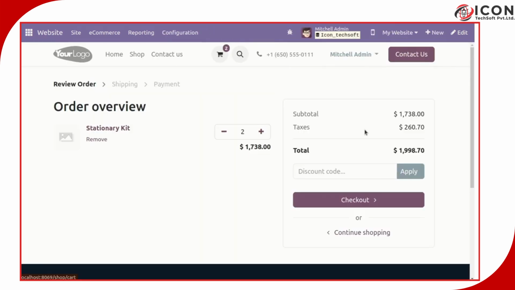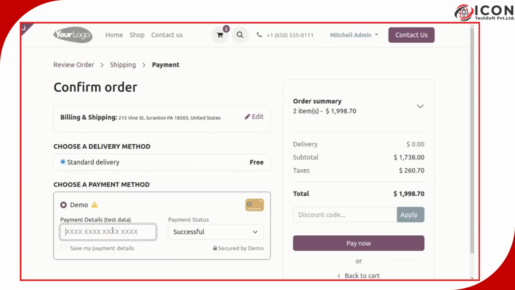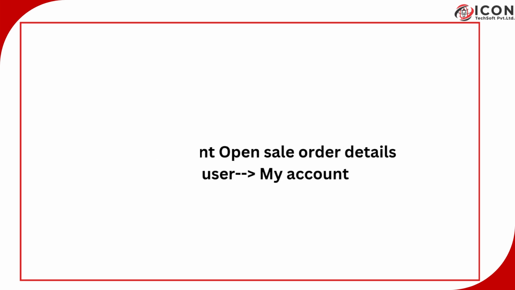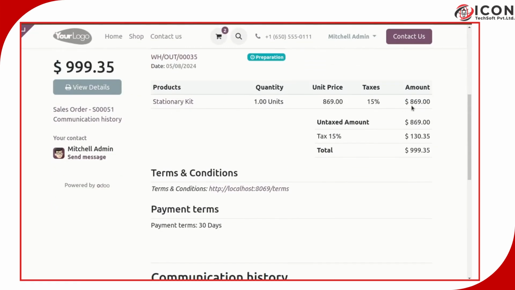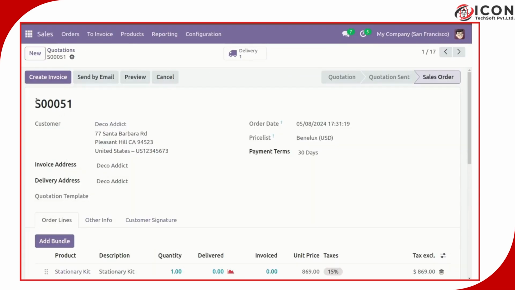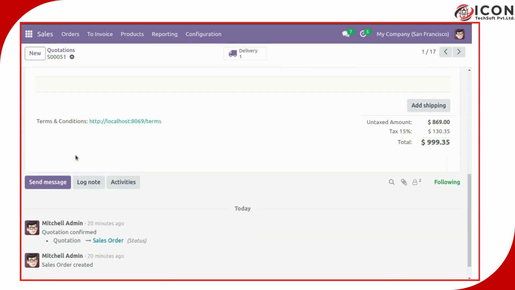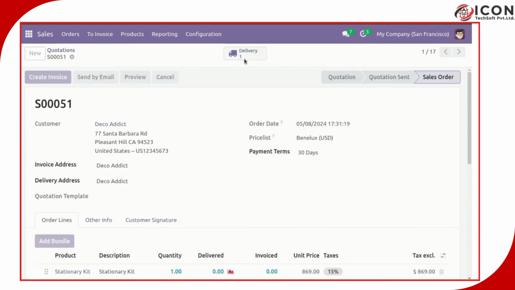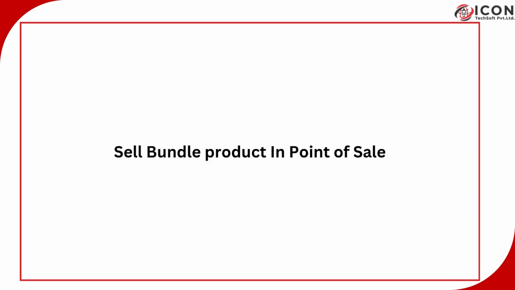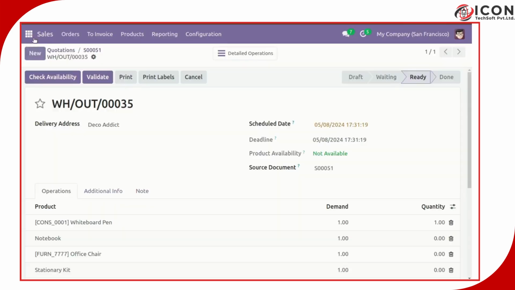Okay, after that, add the product with pack details and choose the payment method and pay it. Okay, just pay it, and after paying it, you can see the product in the sales module. You can also see the details of my orders in the my orders section. Okay, you can see the bundle order in the sales module. You can see it in delivery too, and you can also see the sold product in point of sale.